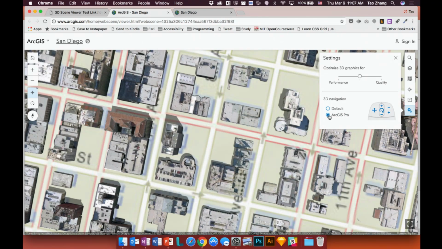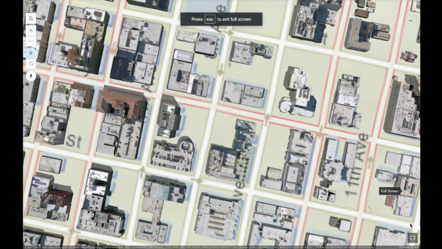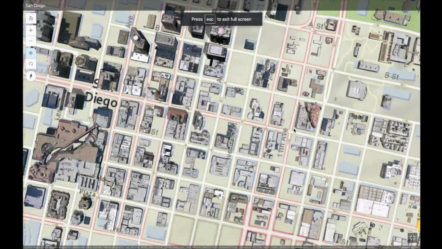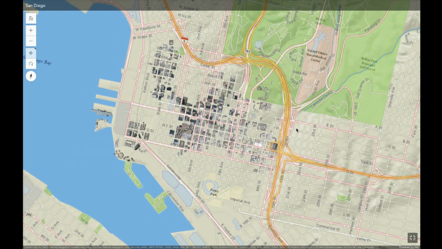Settings. 3D, ArcGIS Pro, default. Okay. And then performance. Quality. What is that? Yeah, as a user's point of view, I would say give some more description on these things. Full screen. Oh yeah. So basically, cool. Awesome.